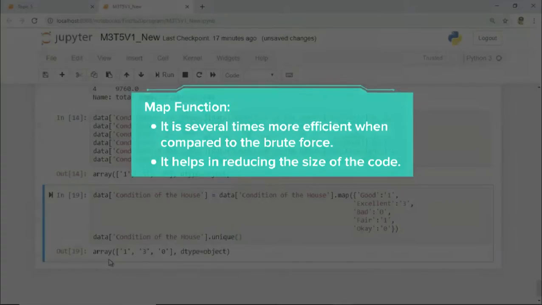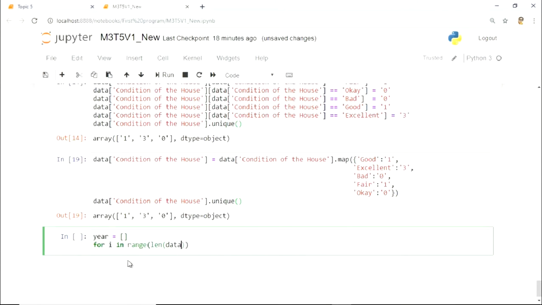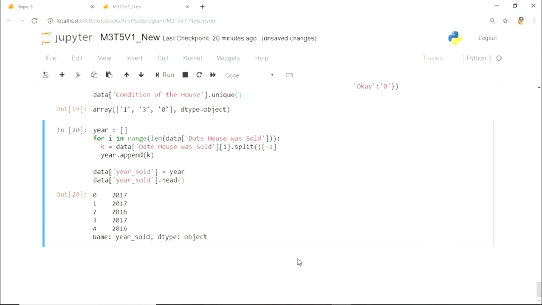Now let's look at another example where we need to do some complex transformations with columns present in data. In our dataset, we have a column date house was sold. Now you may want to extract the year from this column to a new column. Let's try this. Here, we are again using the brute force approach in Python using a loop.